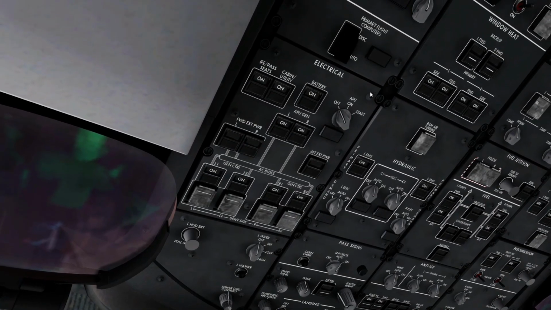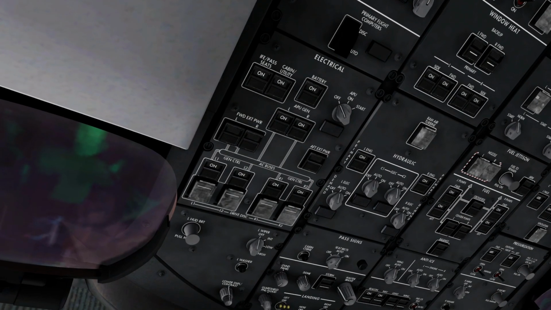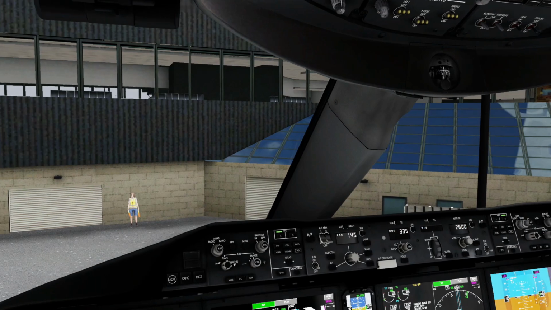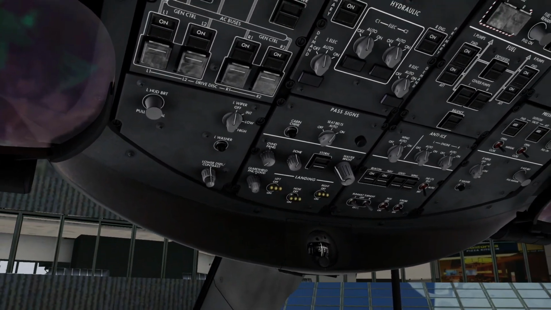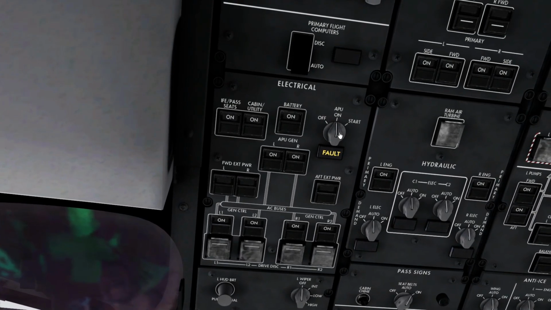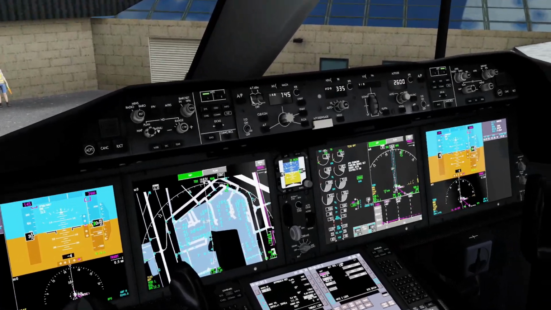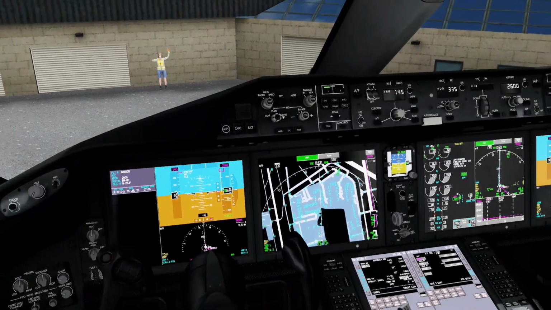And if you were clever enough, you would have started the APU already. But once again, I was too preoccupied with talking and being very informational and totally forgot about the APU. Same as I did with the lights. Let's go and get the APU started up. Okay, we're good pilots. We got the APU running as soon as we parked up.